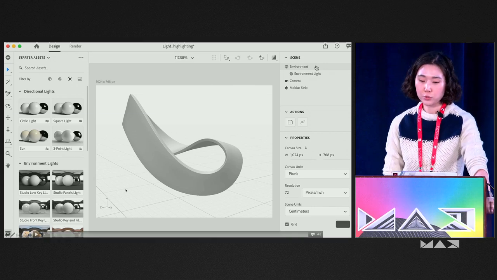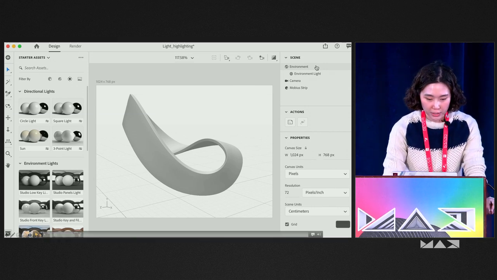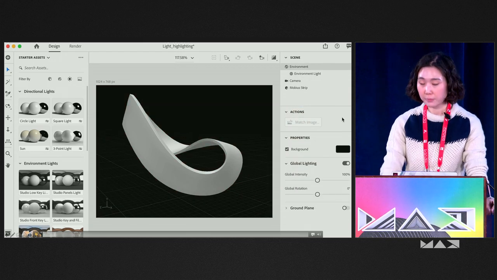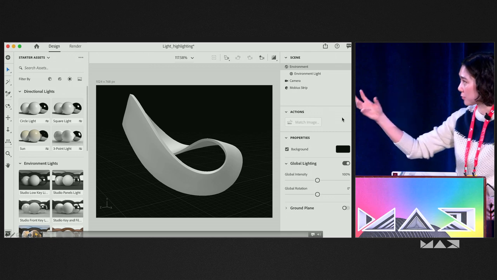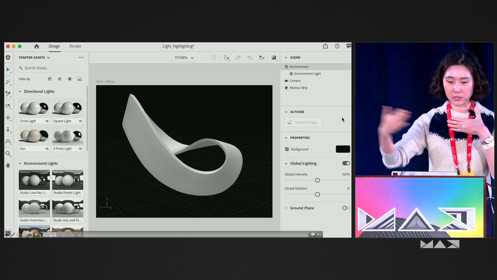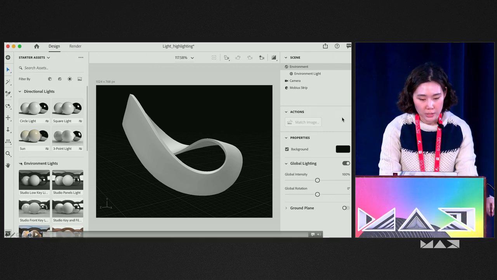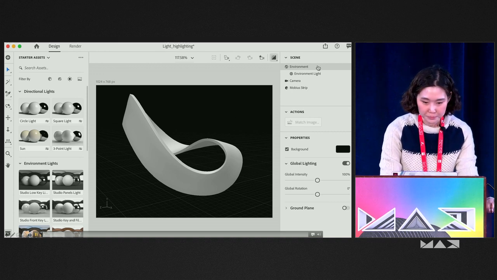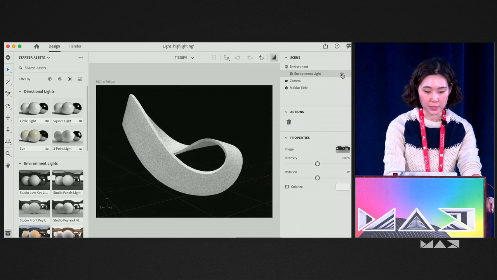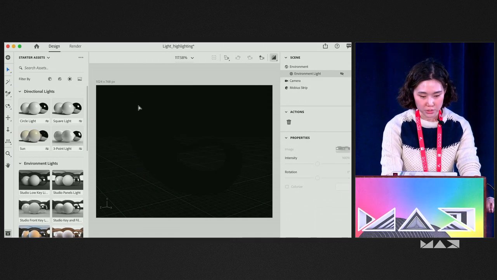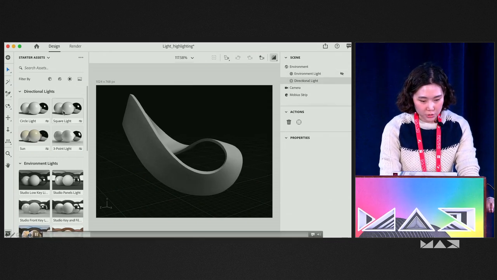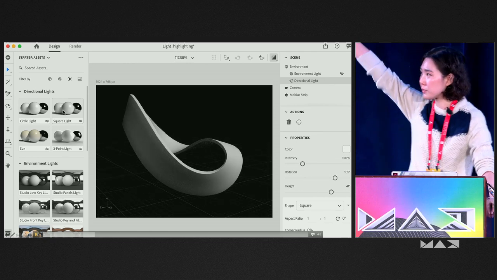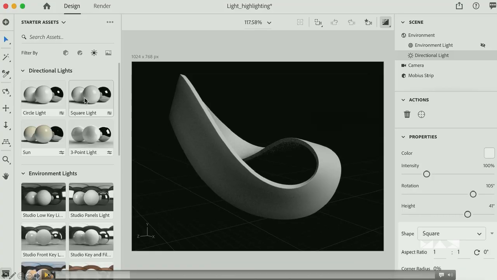So here I'm going to set up my environment background so that it becomes dark, so that I actually have the white object really popping out with big contrast between the background. I'm also going to turn on render preview like this, and I'm going to turn off environment light because I want to use just the directional light. You can see that I actually added one directional light, and it is coming from this right side.